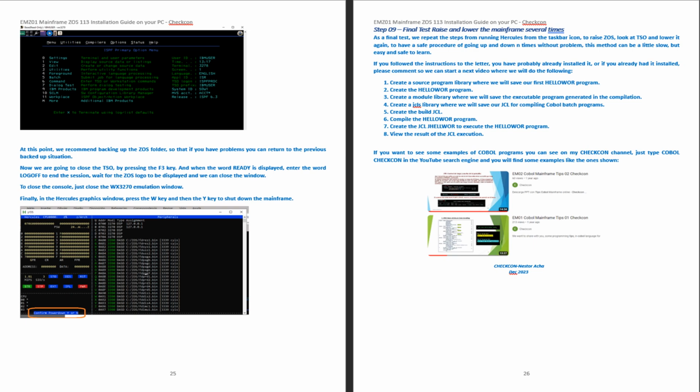If you followed the instructions to the letter, you have probably already installed it, or if you already had it installed, please comment so we can start a next video where we will do the following. 1. Create a source program library where we will save our first HelloWorld program. 2. Create the HelloWorld program. 3. Create a module library where we will save the executable program generated in the compilation. 4. Create a JCLS library where we will save our JCL for compiling COBOL batch programs.